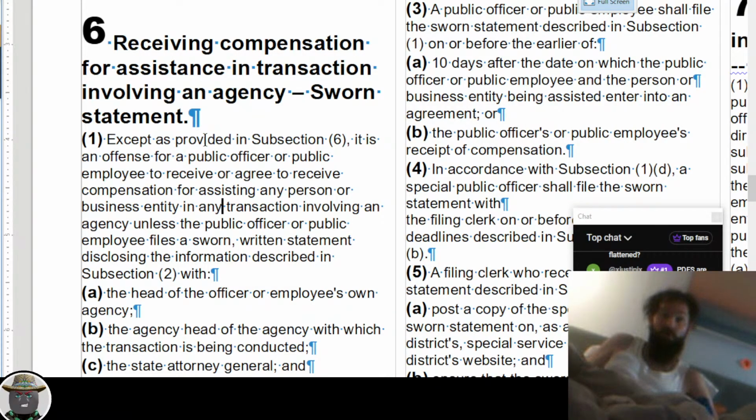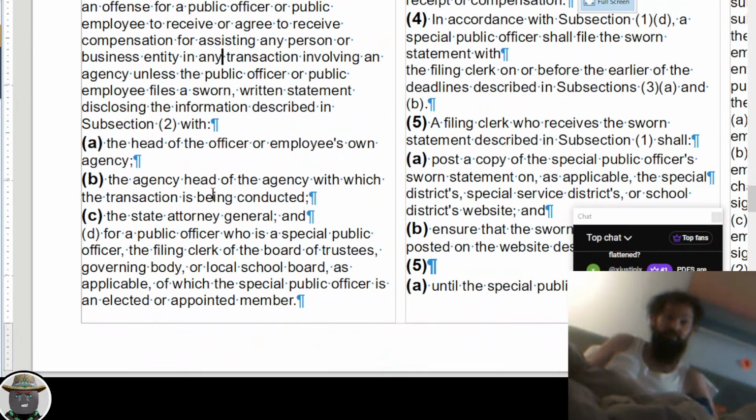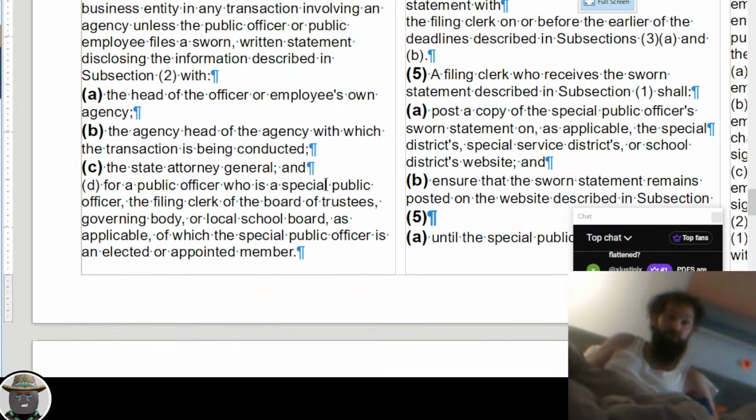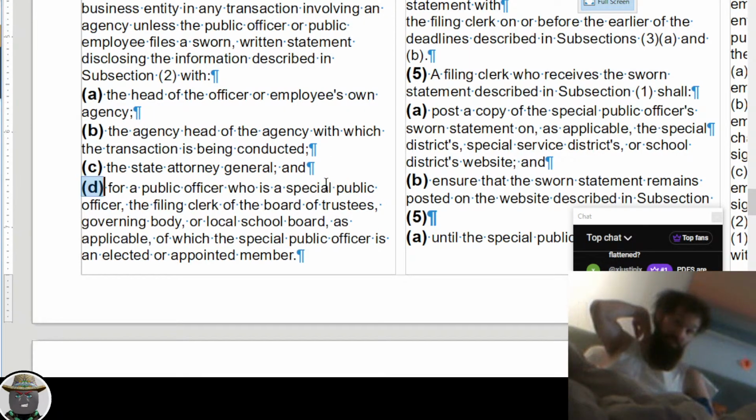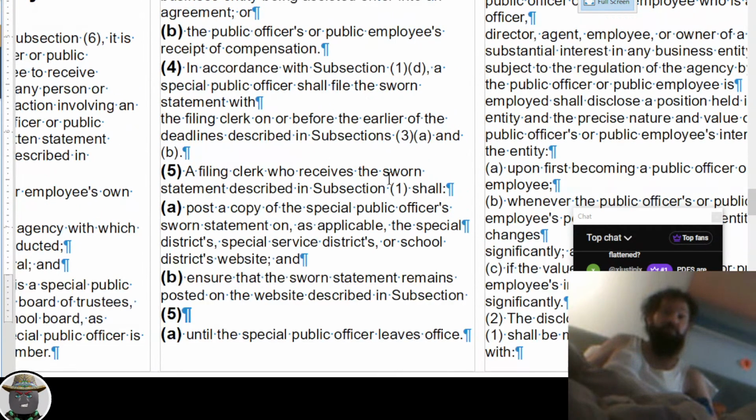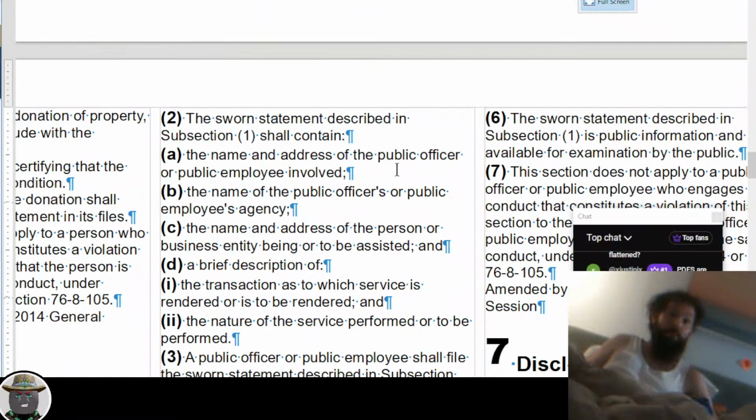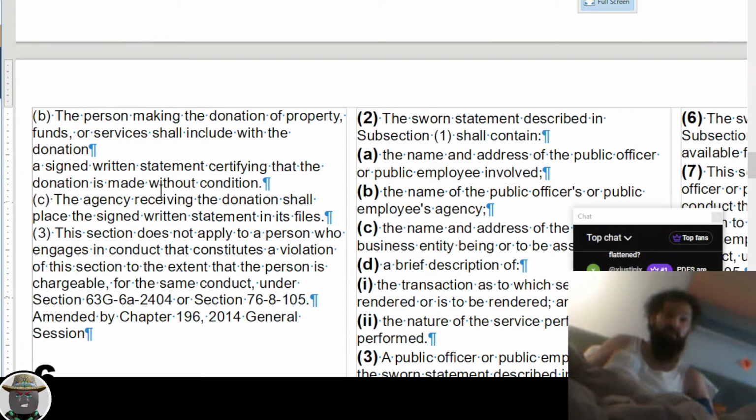So actually they are allowed to receive compensation for assistance in a transaction involving an agency, as long as they make a sworn statement. And I'm willing to bet that if they accidentally forget to make the sworn statement, they don't really consider that to be such a huge big deal. It's not like something that really gets enforced a whole lot. And then the sworn statement has to contain all this stuff, all this information.